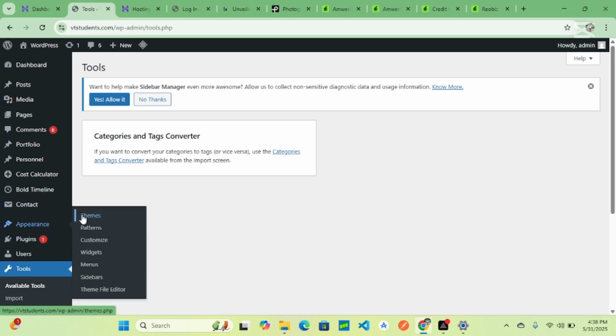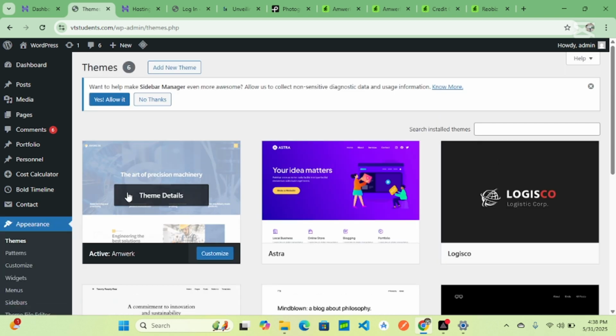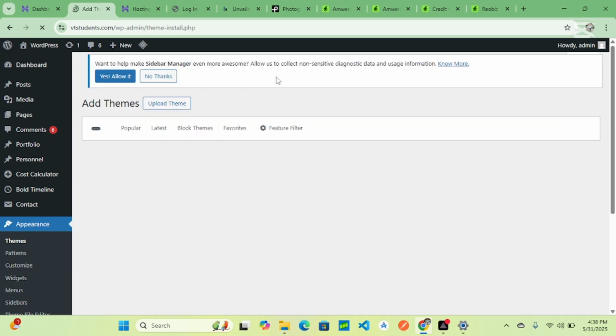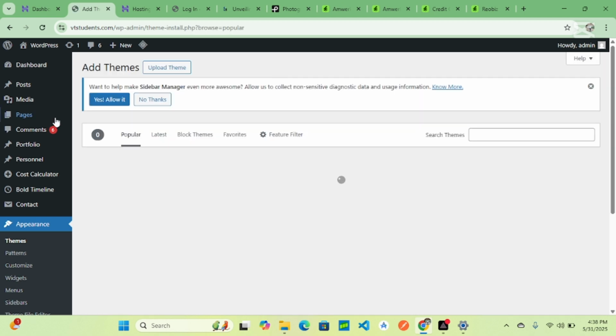Under appearance, you go to themes. That's to upload your theme. Under appearance, you upload your theme. Already, I have the theme here already, right? Then you click on add new theme. Once you click on add new theme, it's going to create space to upload the theme.